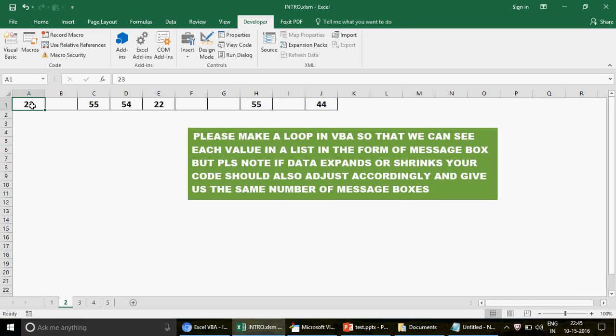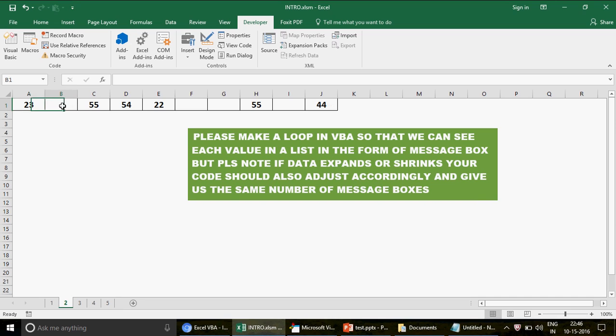All right, so here we have this. I remember this question. I prepared this question a long time back, and this is what exactly I asked. Please make a loop in VBA so that we can see each value in a list in the form of a message box. But please note that if data expands or shrinks, your code should also adjust accordingly and give us the same number of message boxes. So basically I want to run a loop which, if I run it, should display these numbers 23 and then blank and then 55, 54, 22 and then blank, blank and 54 and so on, and the 44, right?